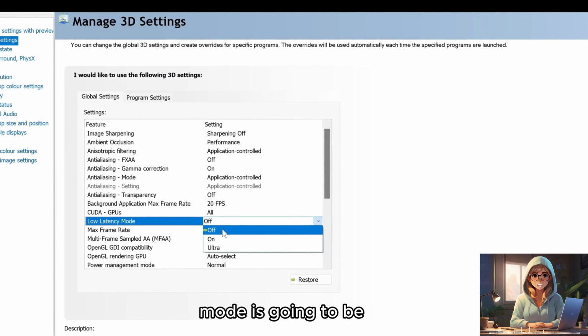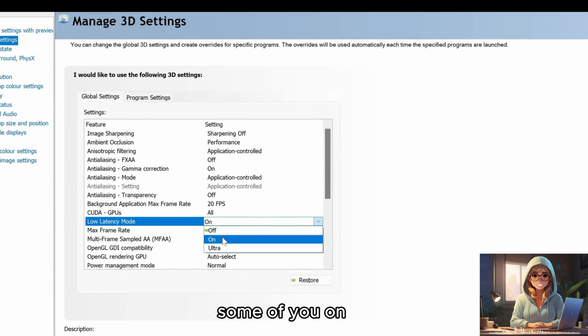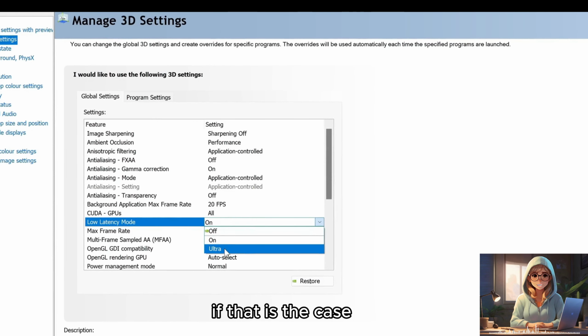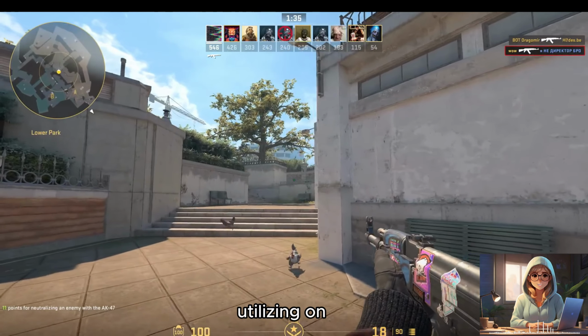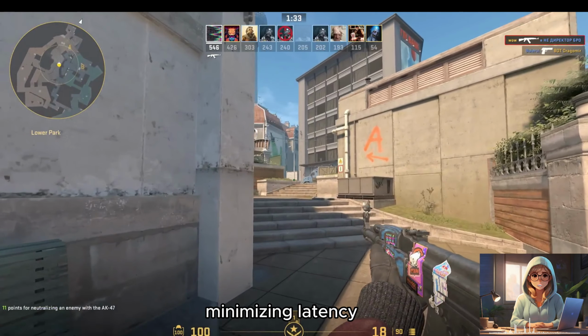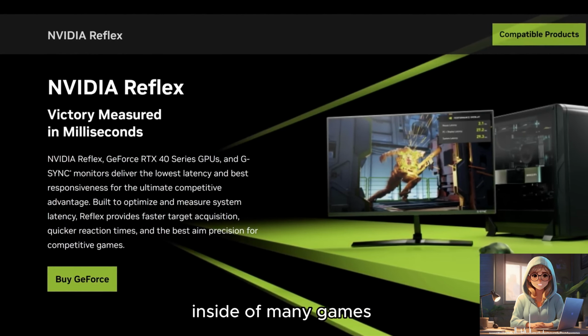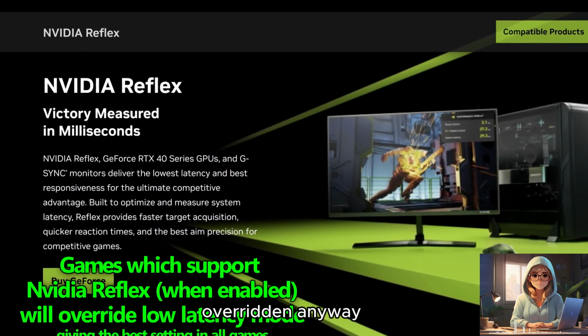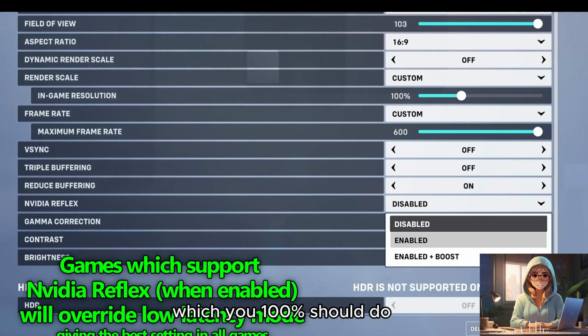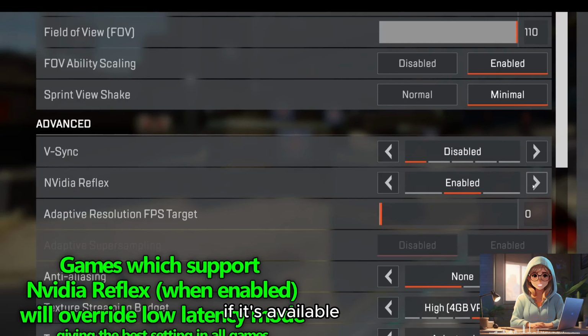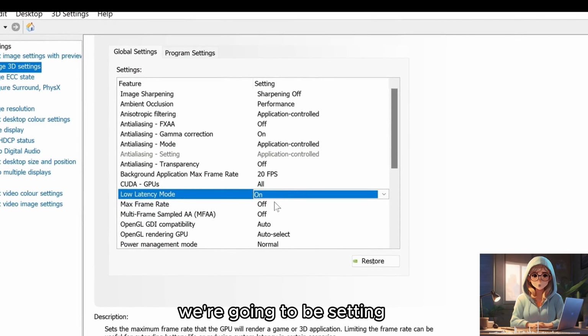Low latency mode is going to be switched from off to on. Some of you on gaming laptops with NVIDIA GPUs may only see the option to go with Ultra. If that is the case, for the lowest latency possible on those machines, I would recommend Ultra. Utilizing on will limit the queued frames to 1, minimizing latency but maximizing throughput. With how available NVIDIA Reflex is within many games, the low latency mode will be overridden anyway the moment you enable Reflex, which you 100% should do if it's available in any title you're playing. Max frame rate we're going to be setting to off.